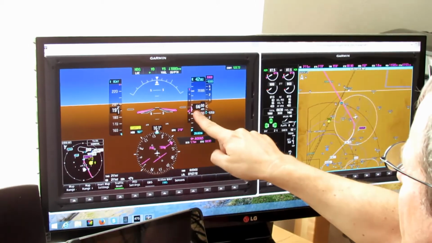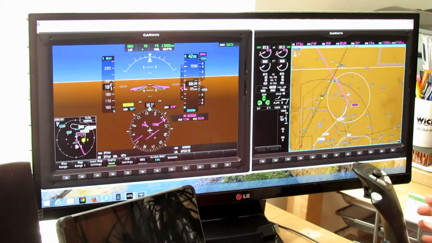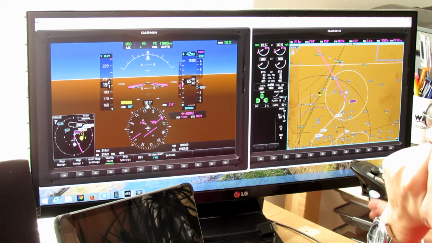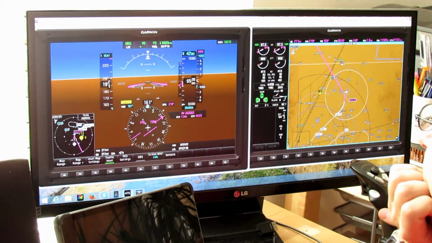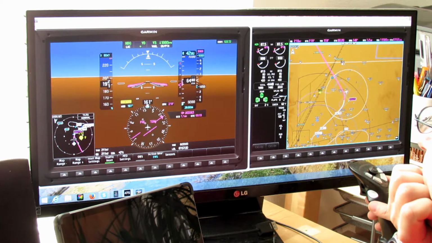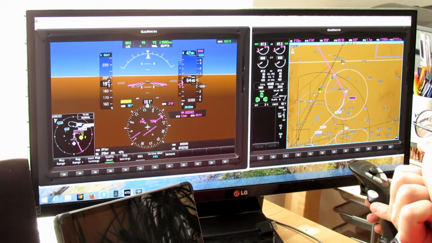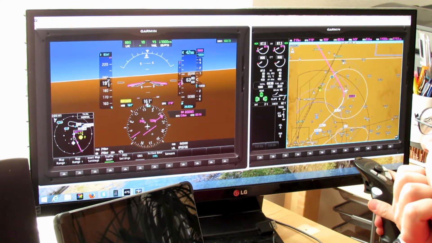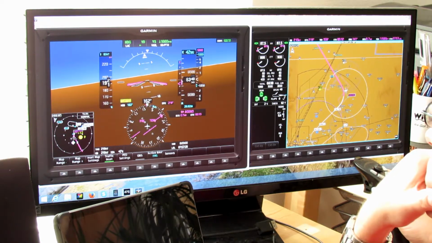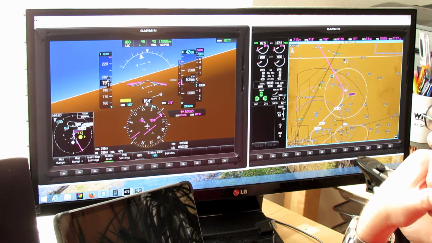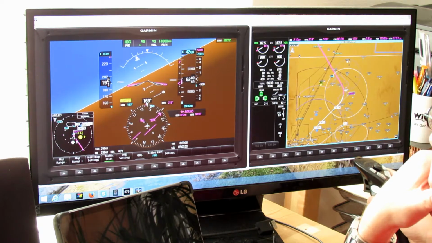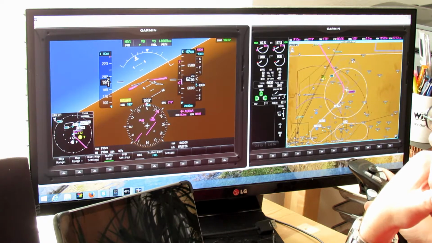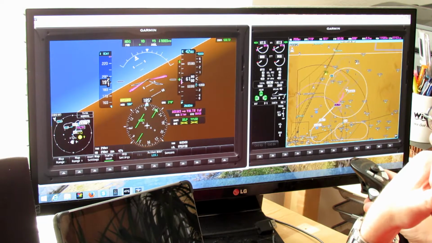What's the difference between these two indications here? That's the trend on the inside. So it's a little higher than what I'm at. So now, go ahead and start a right turn to 220. Okay, turn to 220. Just keep turning right to 220. I'm frantically trying to get there.